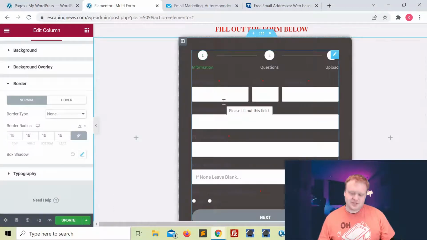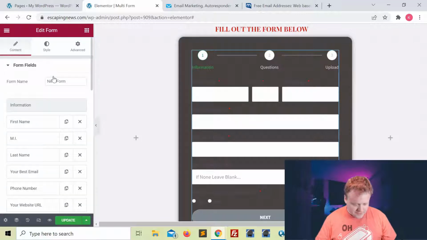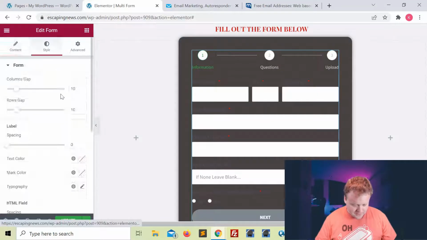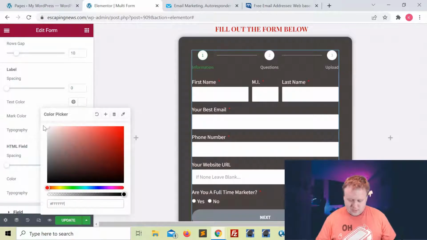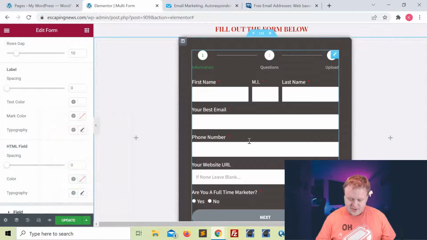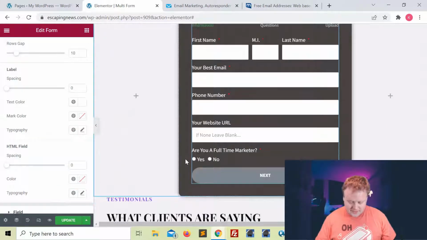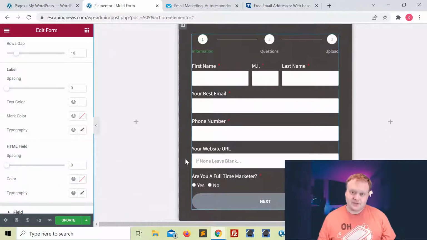So now we need to change the color of the labels to white. I want to change them to white so you can actually see them. So I'm going to click on this pencil icon where the form is to get to the form settings. And I'm going to go to style. And then I'm going to go down to label right here. And you can see text color. I'm going to select this and then select white. And as you can see, now you can finally see all of them. And so that looks good. And by the way, this will be applied to the steps on the next one and the upload steps, so it'll apply to the whole entire form.